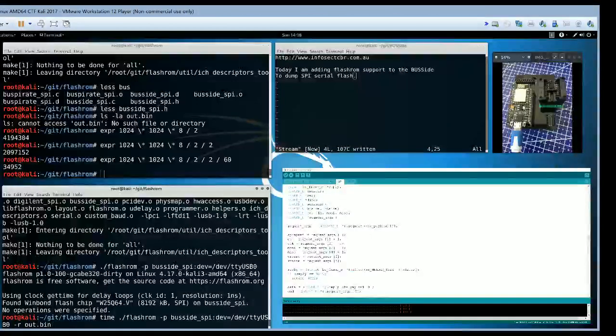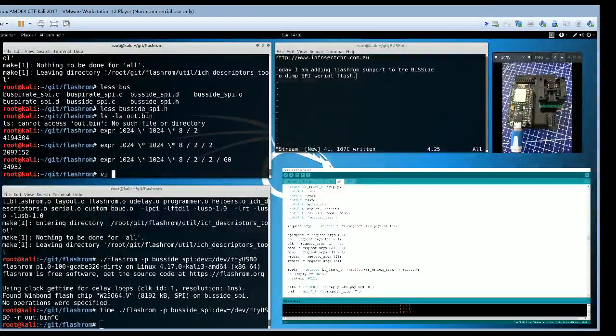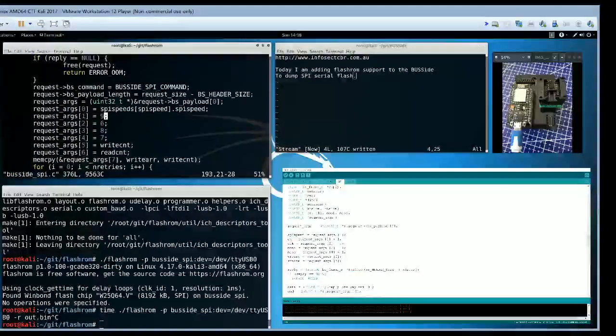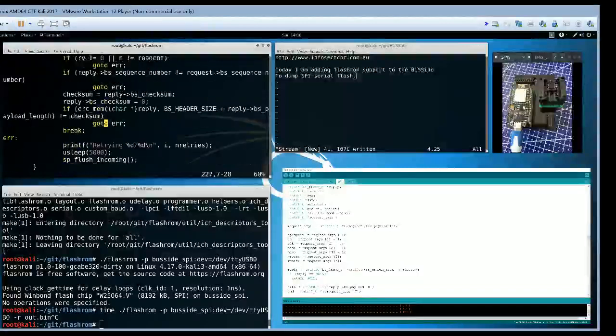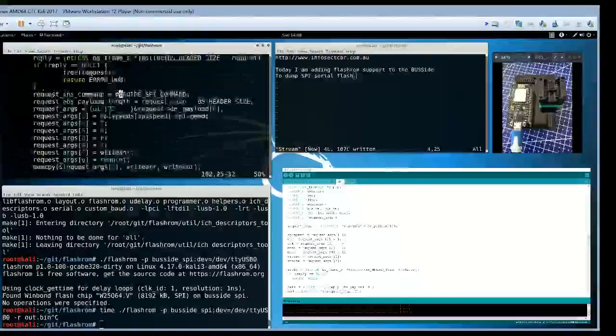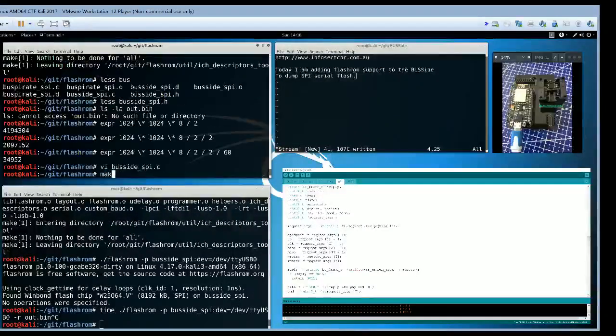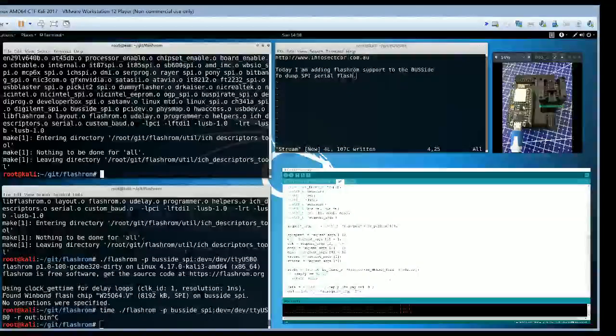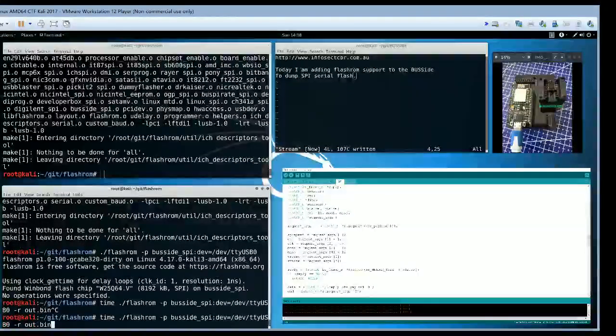Back to this one. Let's just add... I just want to see if we've actually improved the performance. Now when it was sending out about 1 2K block a second. So if the hardware SPI is at a good speed, we should start to see this, hopefully.